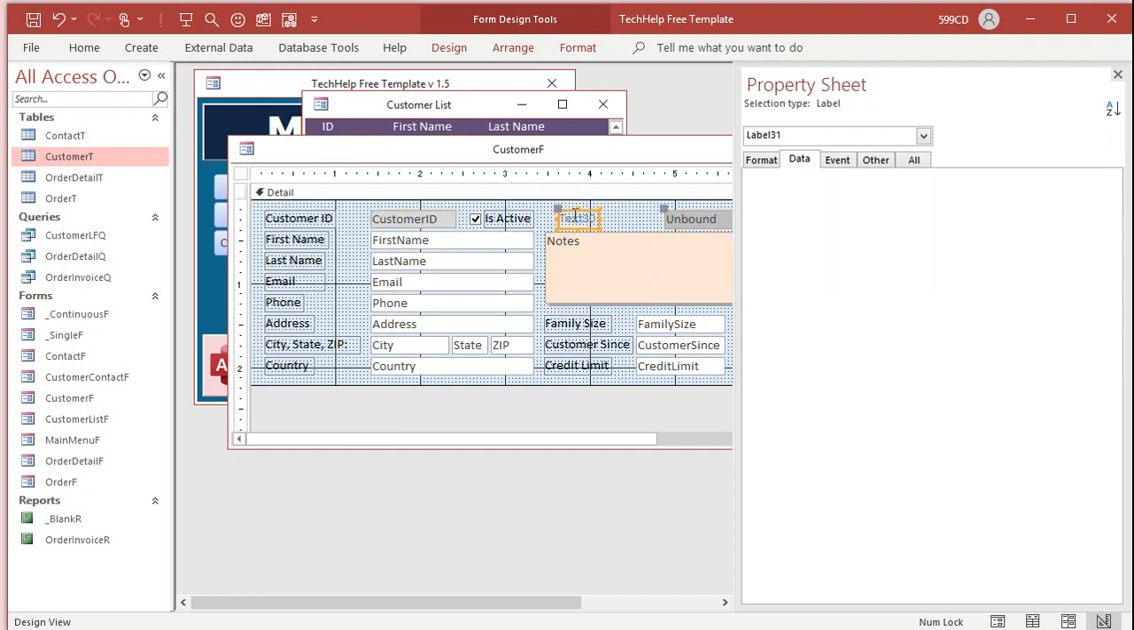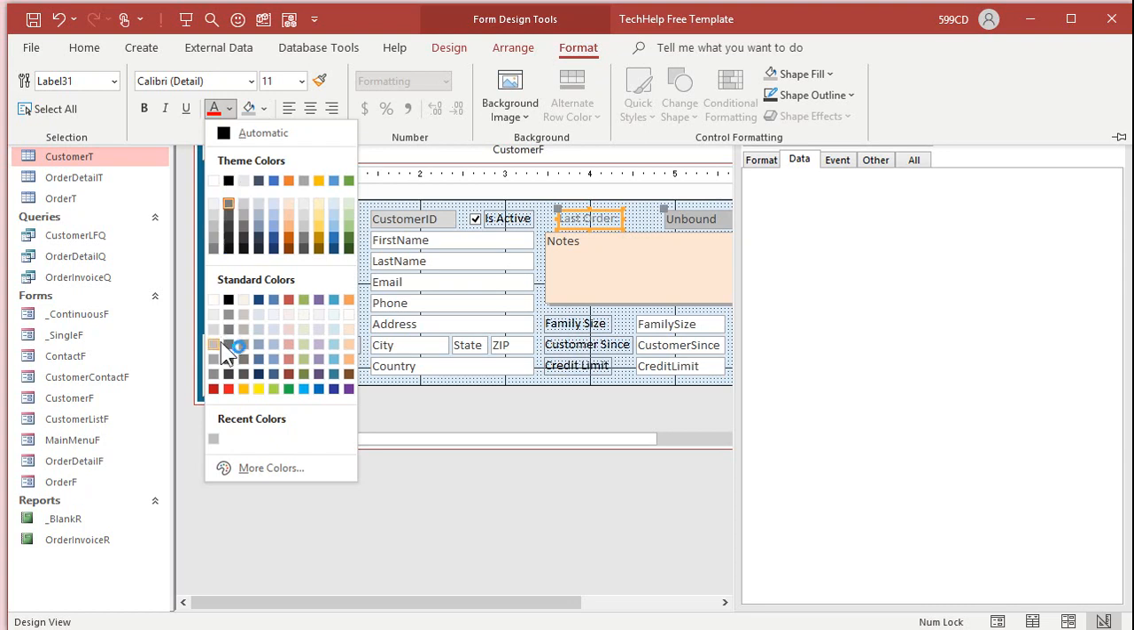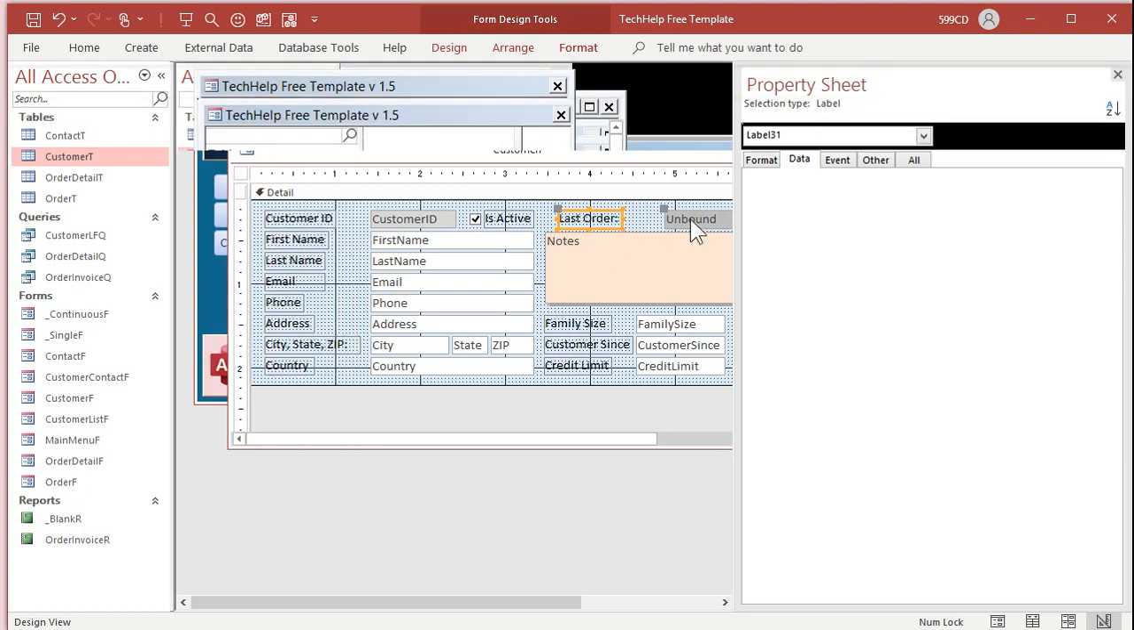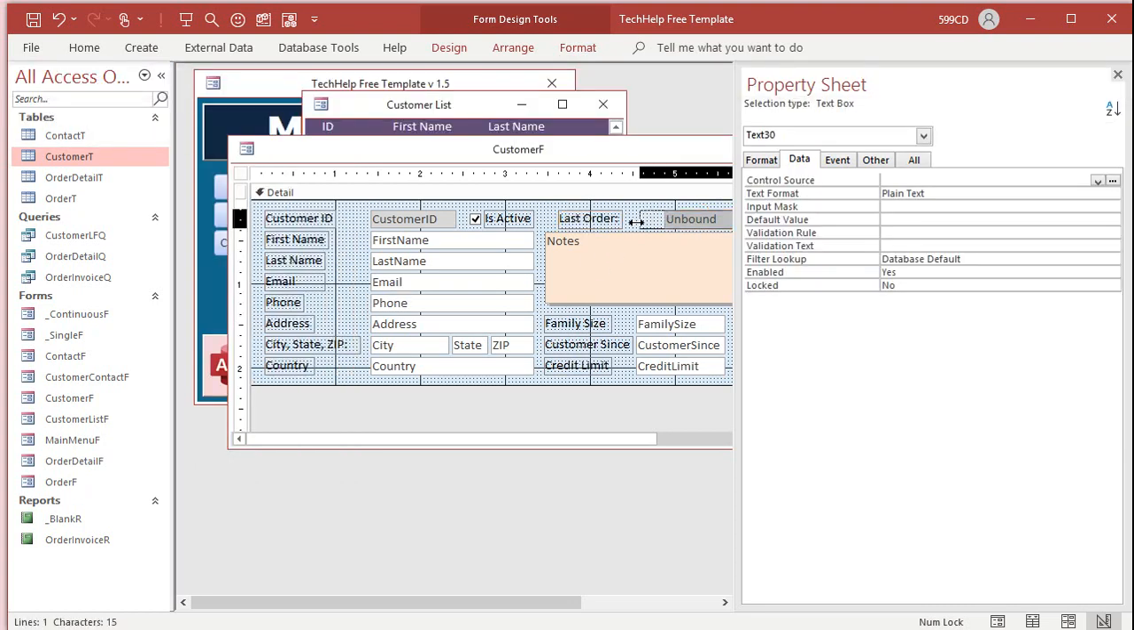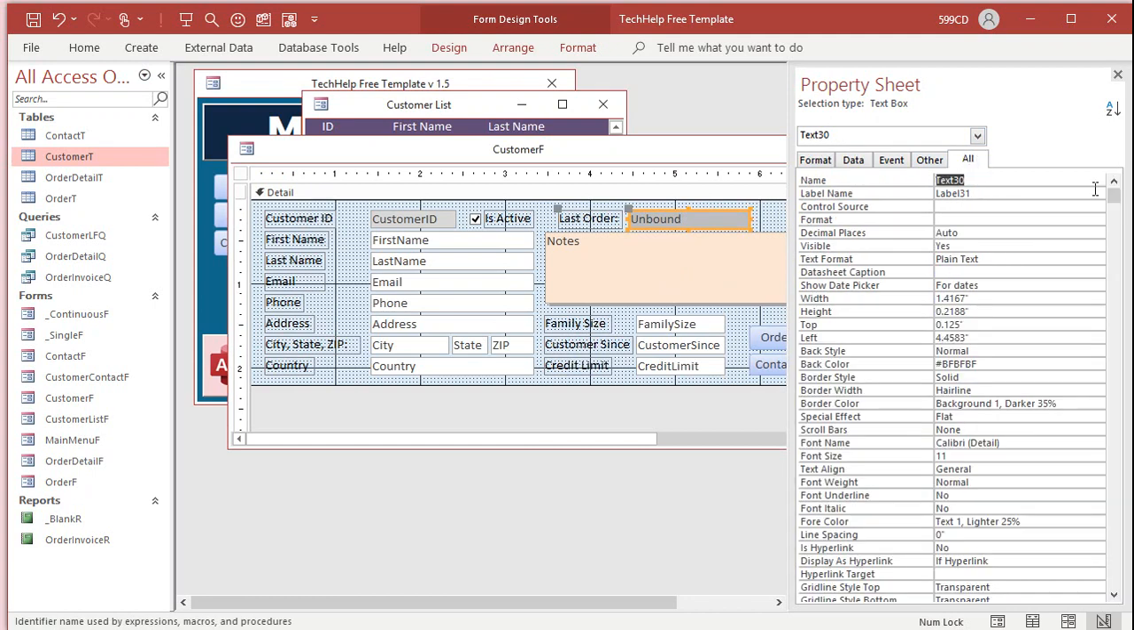Okay, so let's change the label. We'll put in here last order. All right. Maybe make that black so you can actually read it. Okay, and we'll slide this over here like so. Now, what do we do with this box? Well, let's go find the control source. Actually, first, let's give it a name. It's text30 right now. I don't like text30. Let's make sure we name all of our objects, right? Let's call this last order date.